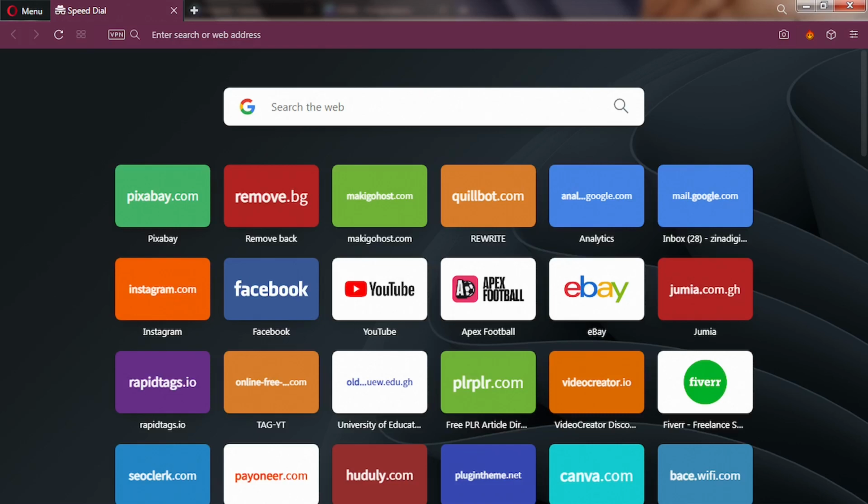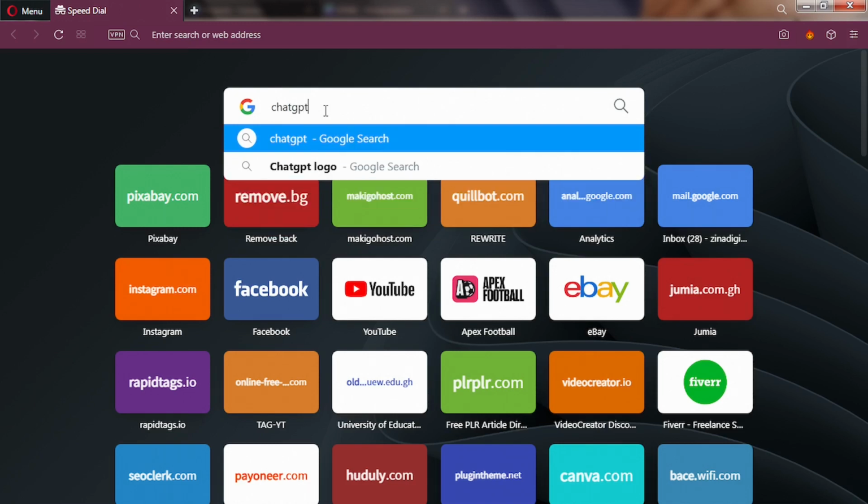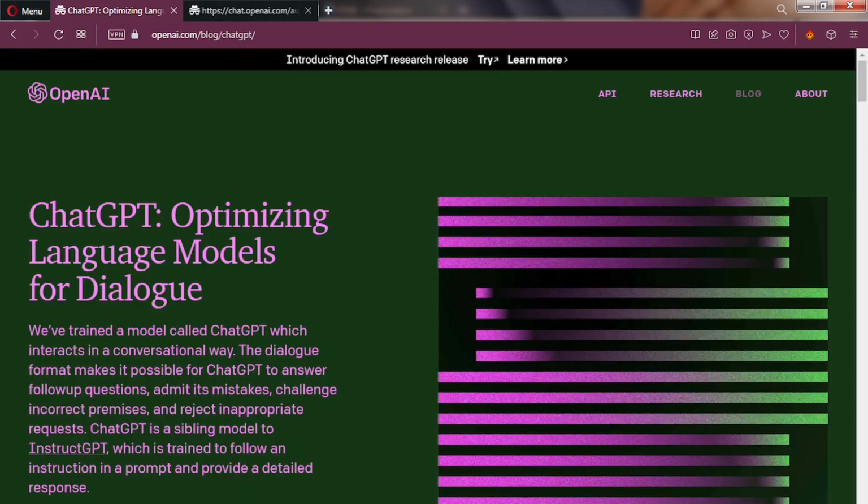Hello and welcome to the second phase of the setup process. First of all, you go to your web browser, whichever web browser you feel comfortable working with, Chrome, Opera Mini, go ahead and use it. Now go to Google and type ChatGPT, and then you hit enter. Let's go ahead and click on the first link. So you click on this first link.